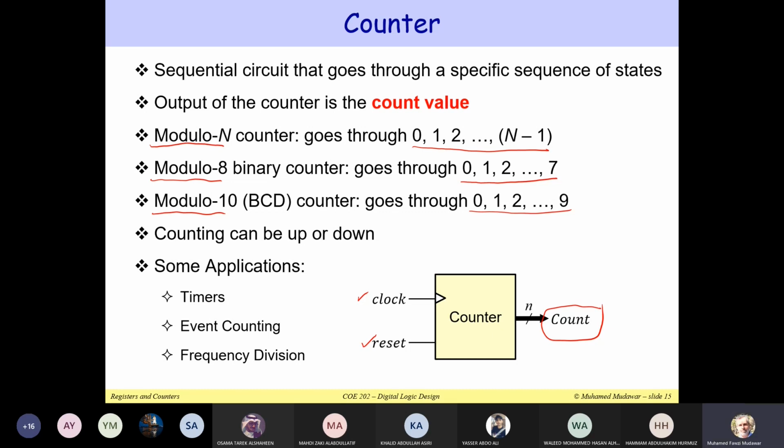We can count up, we can count down. For example, if you have a modulo 8 counter, you can start at 7, then 6, then 5, and you can go down to 0. Once you reach 0, you can go back to state 7. This is called countdown, so you are counting backwards. You can design your counter to be counting forward, or counting up, or you can make it count backwards, or counting down. All of these are variations of counters.